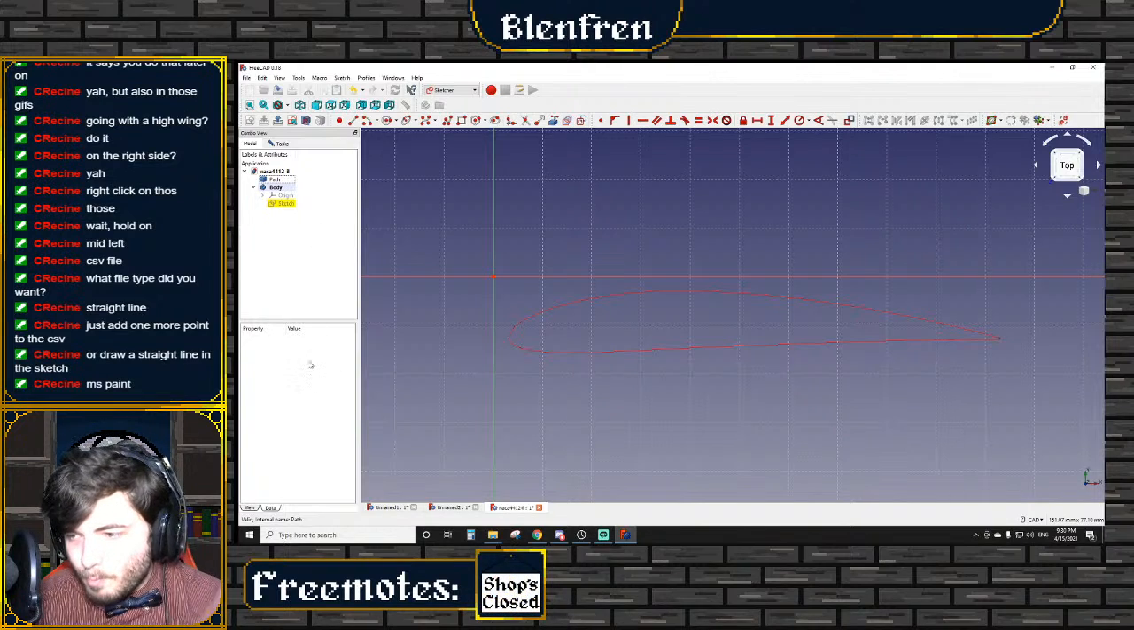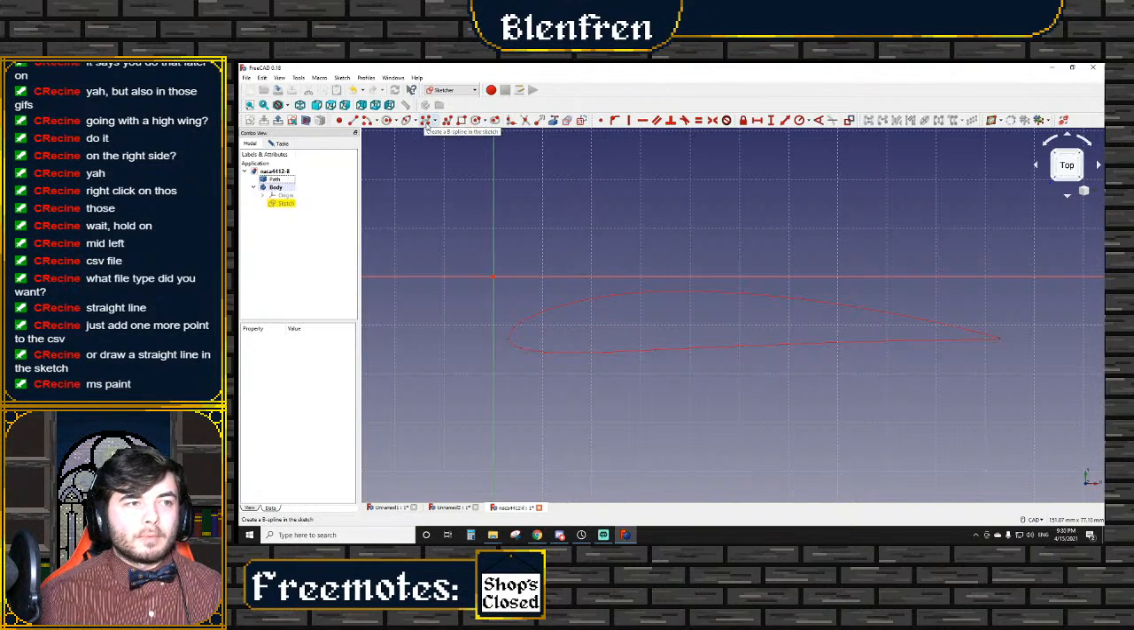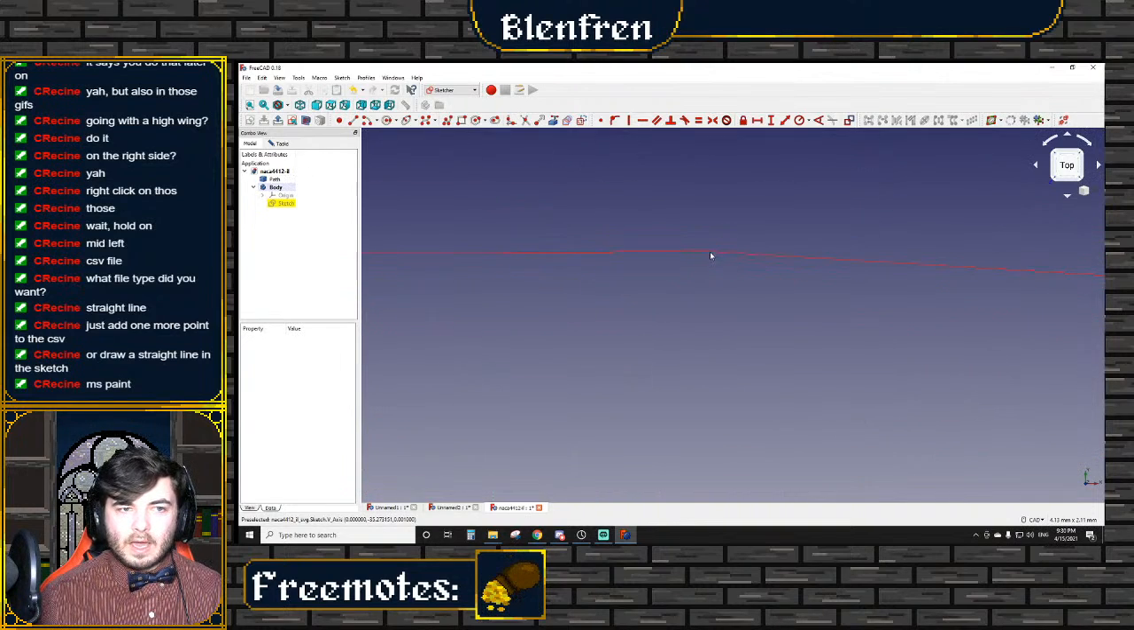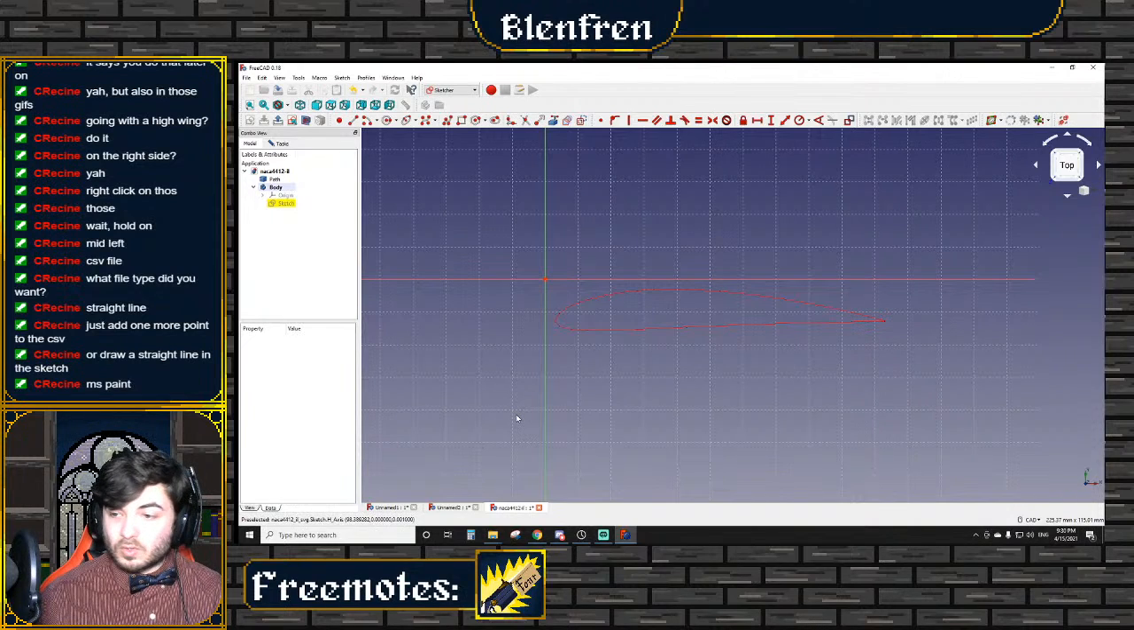So what I would have to do to make it is probably create a spline with a bunch of points, exactly the same as the number of points in this, right? And then use those points. Oh, I can't even use them as external geometry. So I don't know how I would go about making this as a sketch.